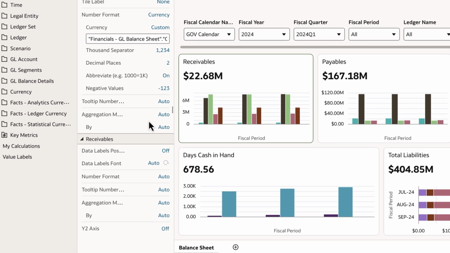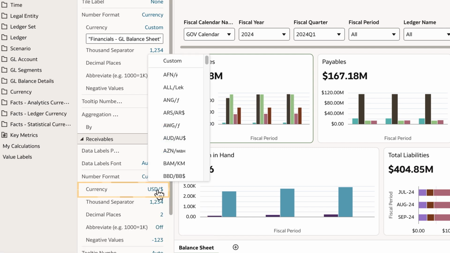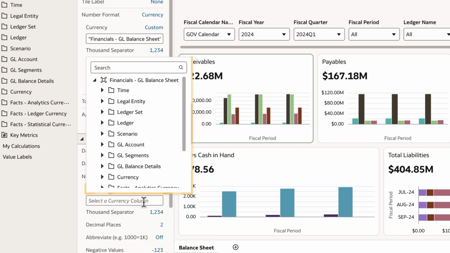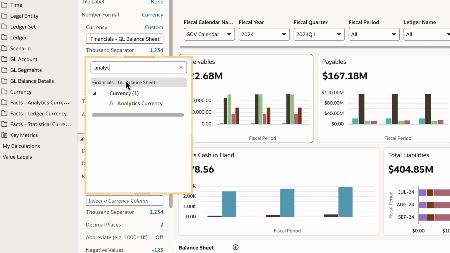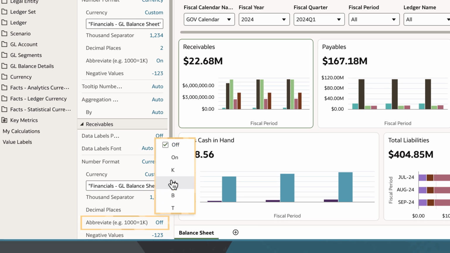Another change I can make is to the axis values in my visualization. I'll scroll down to receivables and change the number format from auto to currency. I will make sure to apply the custom analytics currency. I can again use the abbreviate option to make the numbers more visually appealing.